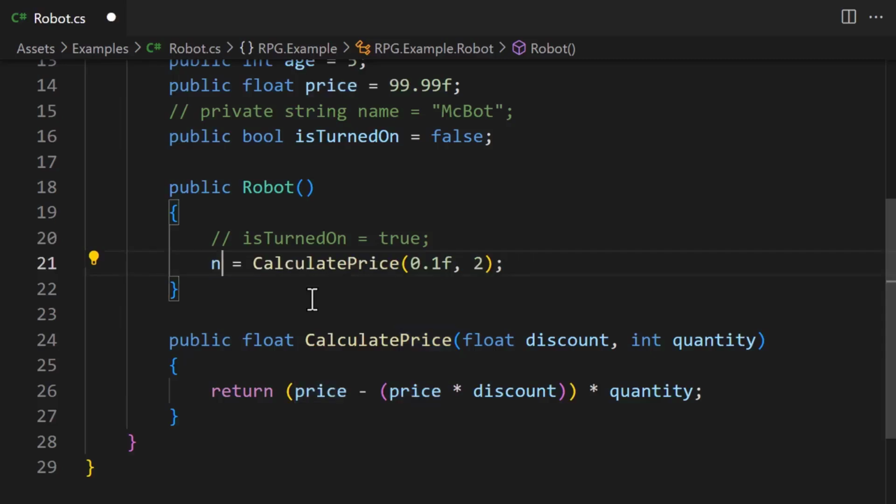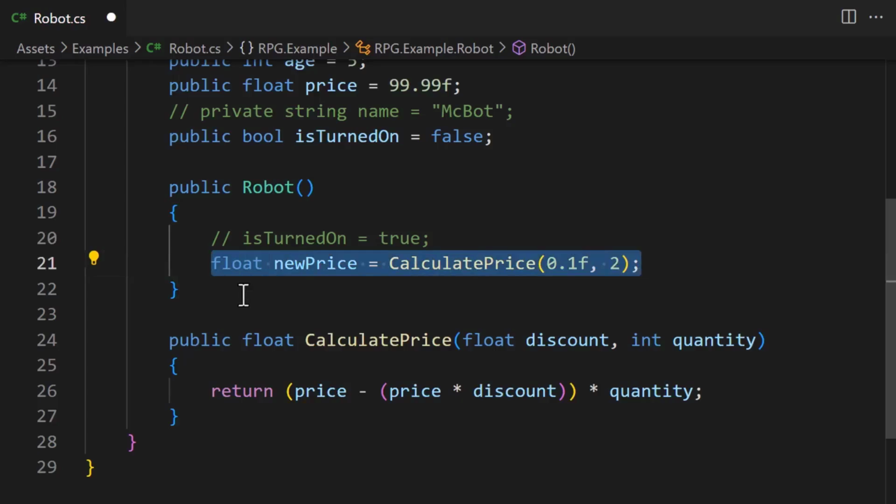Set the variable name to new price. Next, set the type to float. Unlike before, we're not declaring the variable from the class level. Instead, it's being defined from the method. The main difference is the accessibility of the variable. By defining a variable on the class level, the variable is accessible to all methods, whereas variables defined from within a method are only available from the method.